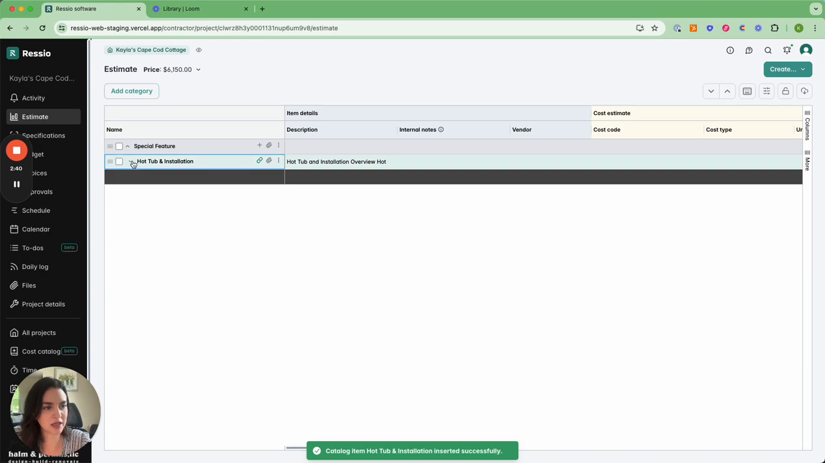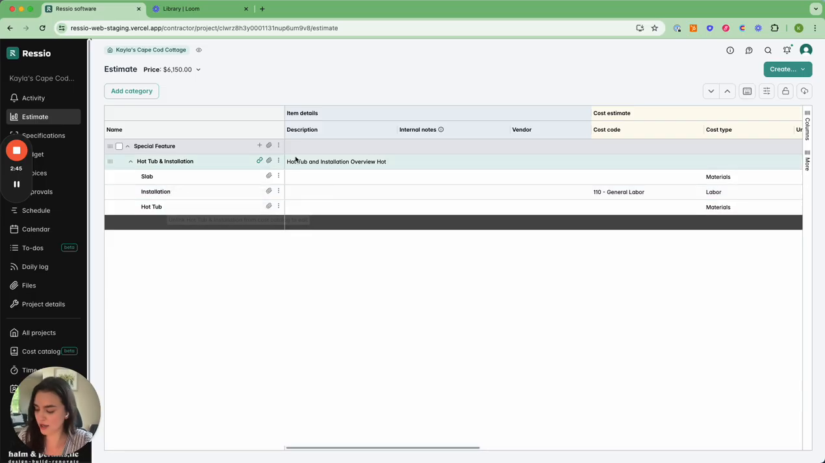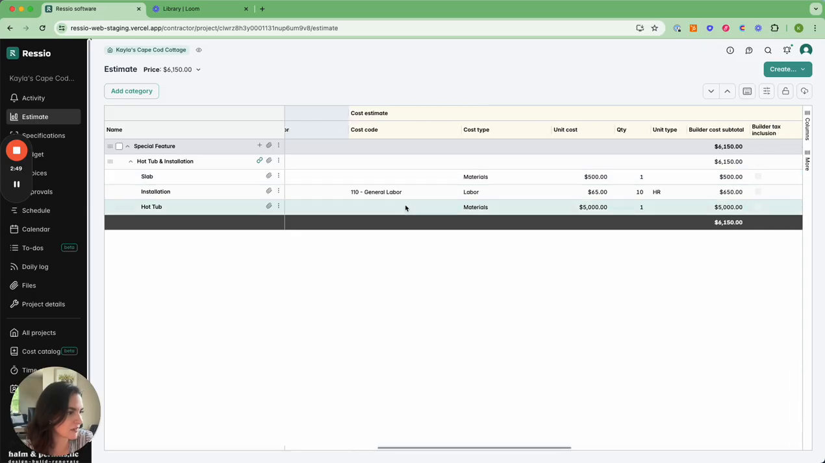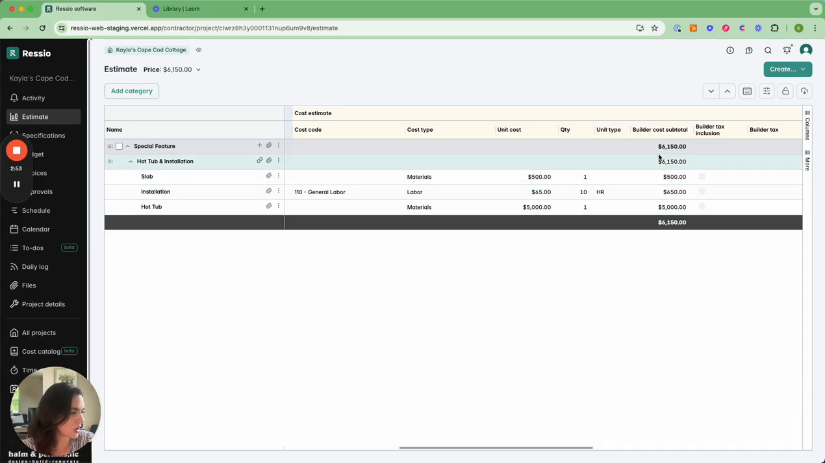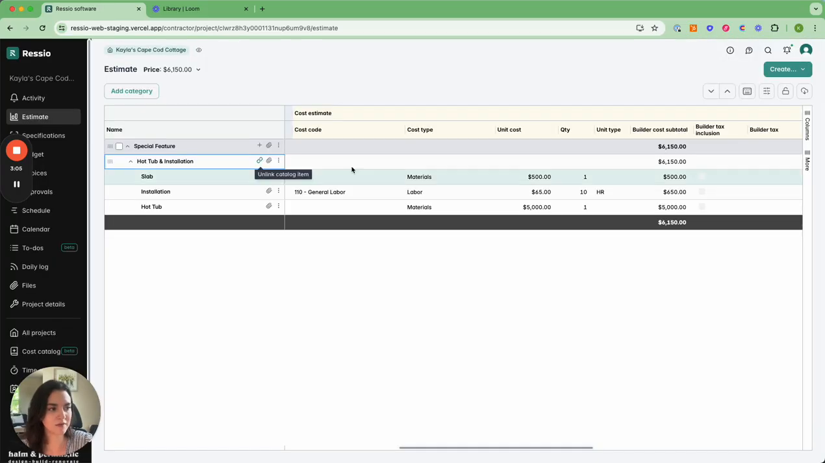When I insert it, I then can expand to my sub items and I'll see I have my slab, installation, and hot tub. If I scroll on over to the right, I'll see the information. So the cost codes, if I added them, cost type, unit cost, etc. This link right here means that this is linked back to my cost catalog item. To unlink, I would simply click the link and select unlink. Right now, I'm going to leave this linked.